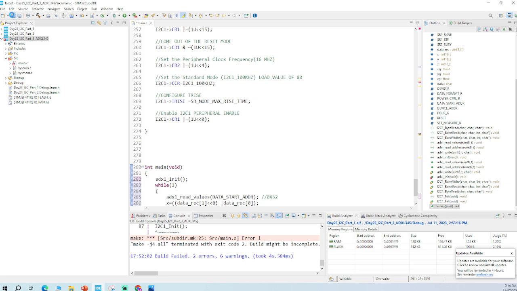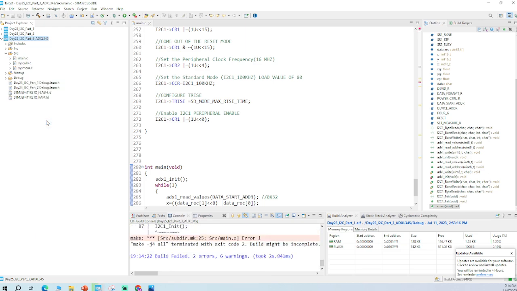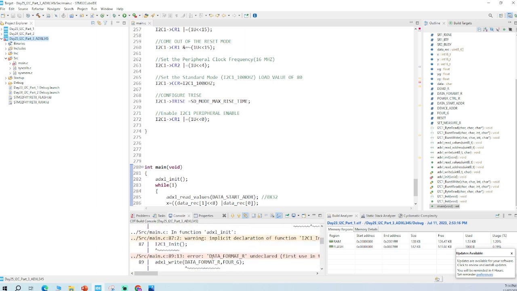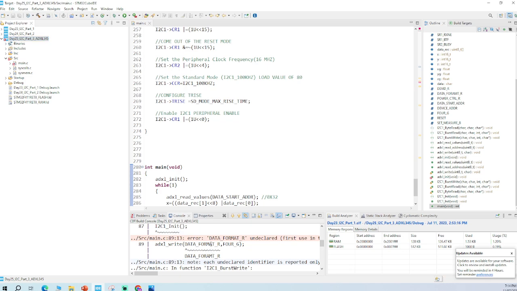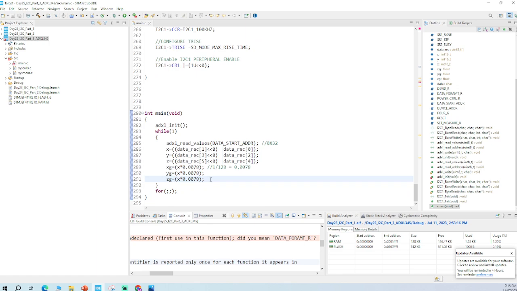Now let's save and run the program to check for any errors. Build the project. I2C1 init. It's not the data format R undeclared. You mean data format underscore. Oh, I think I made a spelling typo. Data format. Did you mean data format? Okay, so I made a spelling typo.